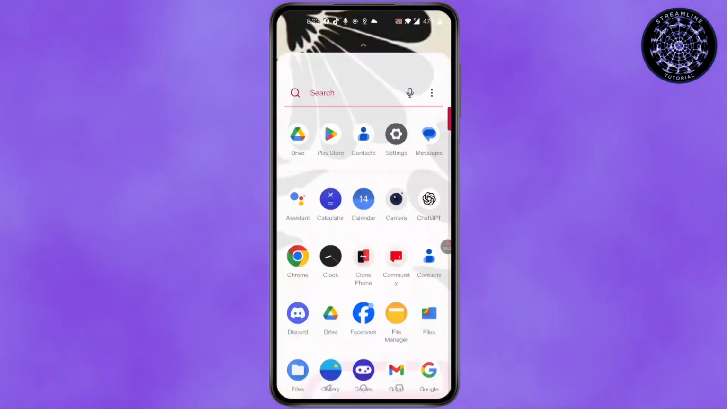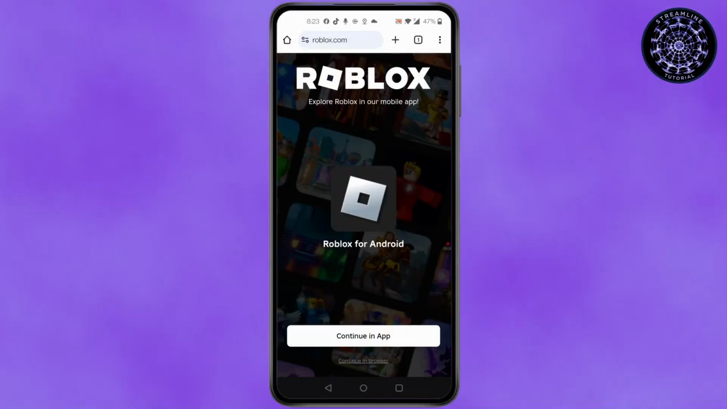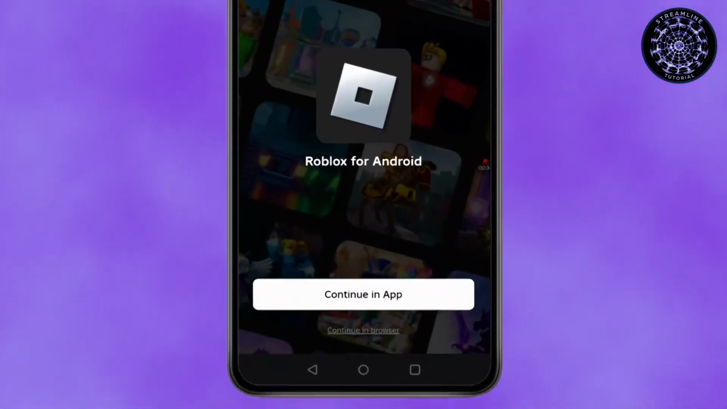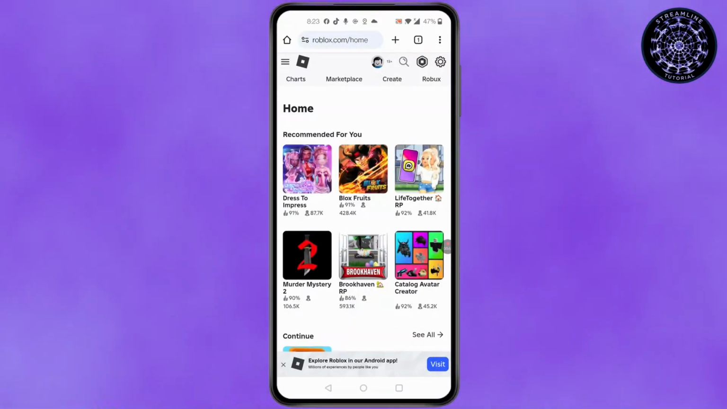First, open any browser. After that, click on the search bar and then search roblox.com. And here, click on continue in browser at the bottom. After you click on continue in browser, log into your account. You'll find this kind of screen pop up.